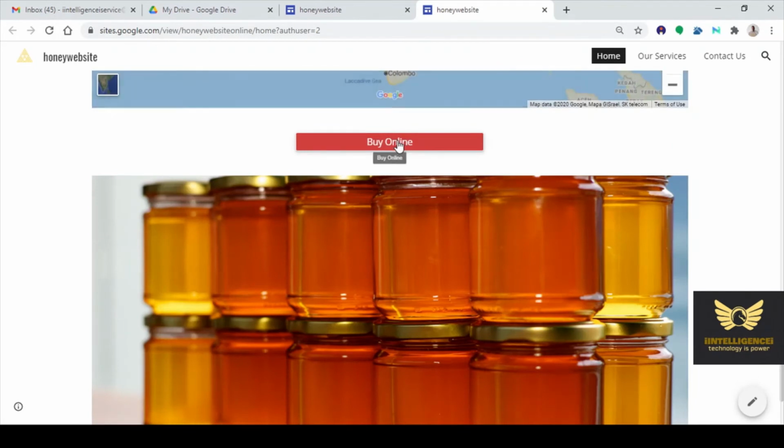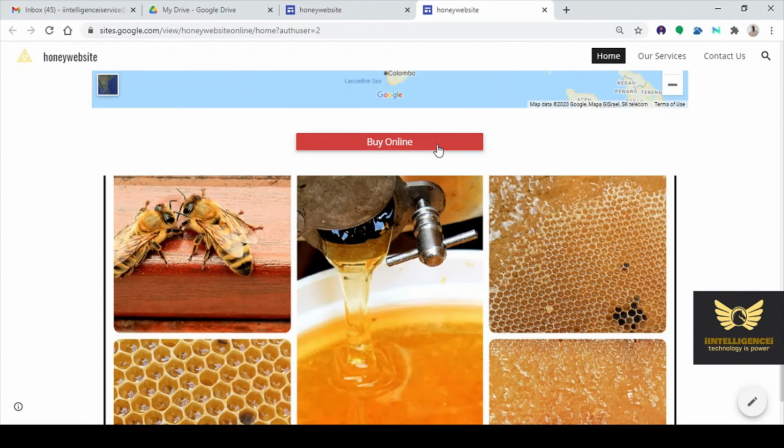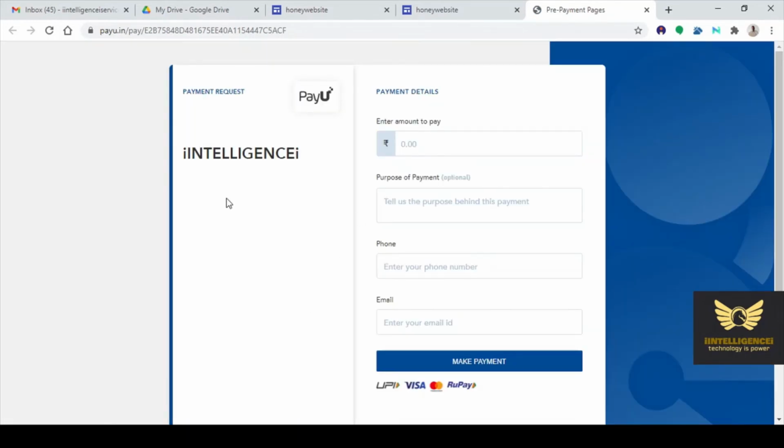Yes, this is our buy button. Just click that button. Suppose a user who comes across the website clicks the button, wanting to buy online. It will lead to the payment gateway. See here, this is the payment gateway for my company which I have generated. So you need to enter the amount, mention the purpose of payment, enter the phone number, email ID, then click make payment. Once that is done, you will receive the money, right? An email will be sent from this payment gateway to our email ID, whatever email ID that we give, right?